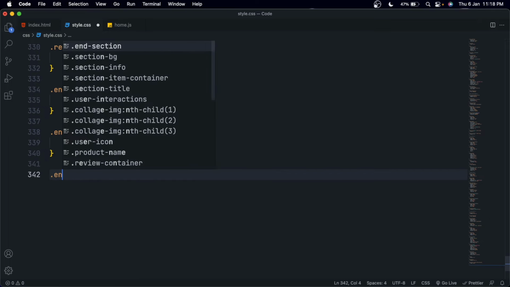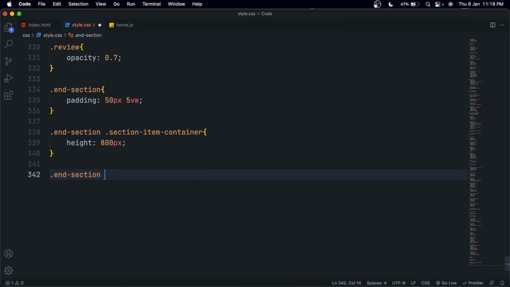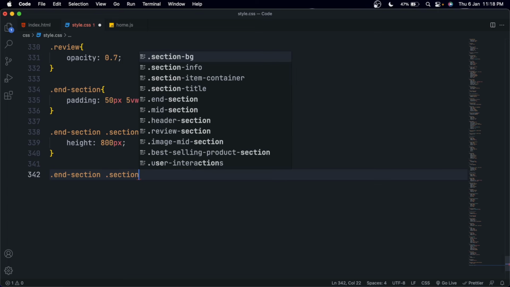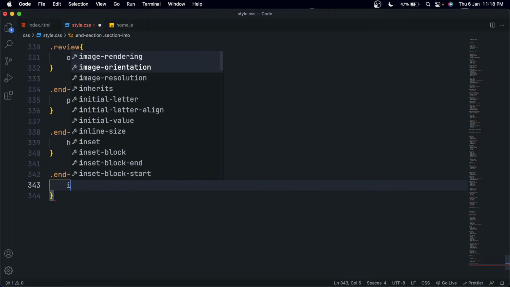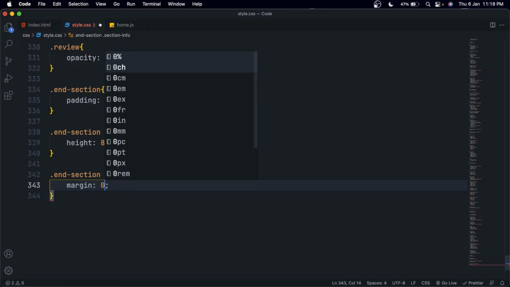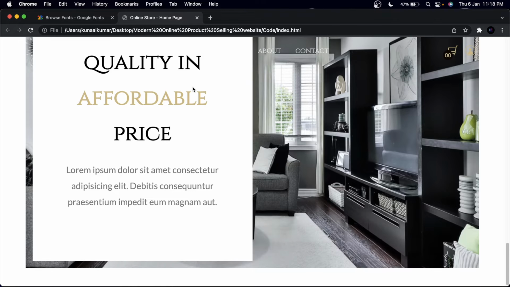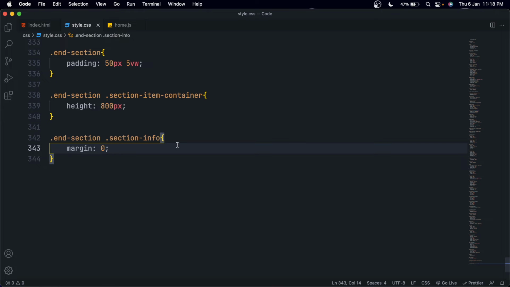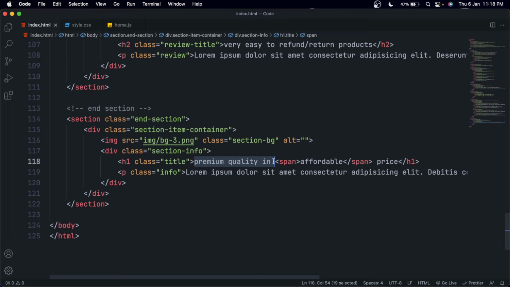Good. Now what we have to do is select the end section's section info element. This is our white container, so set its margin to 0 so it will be placed on the left side because we want it on the left side. The mid section was on the right side, the end section will be on the left side. You can change the content of the title. I'm setting it to order now simply.